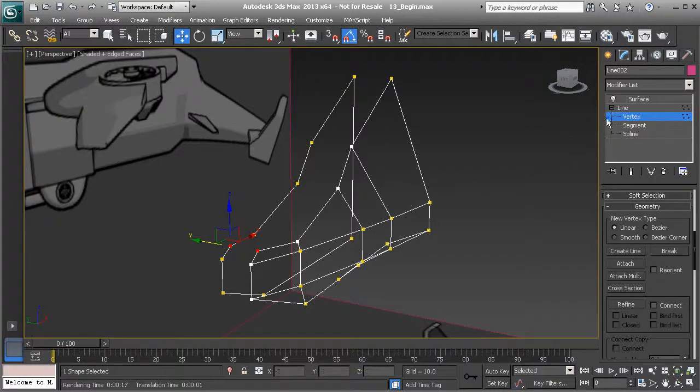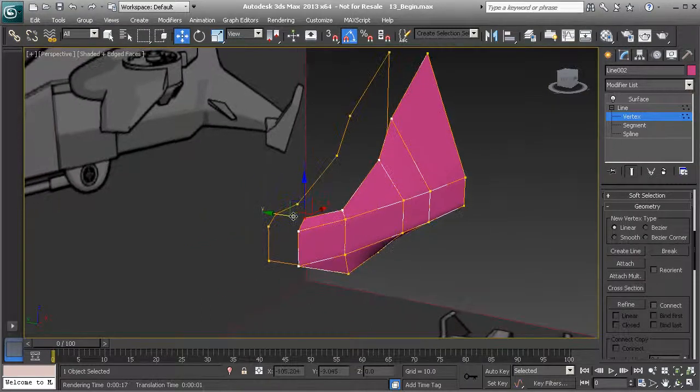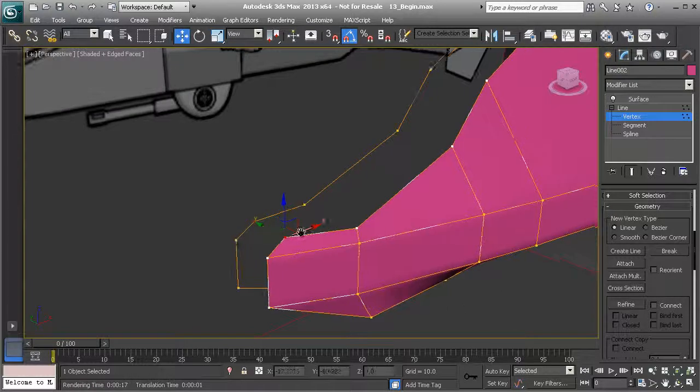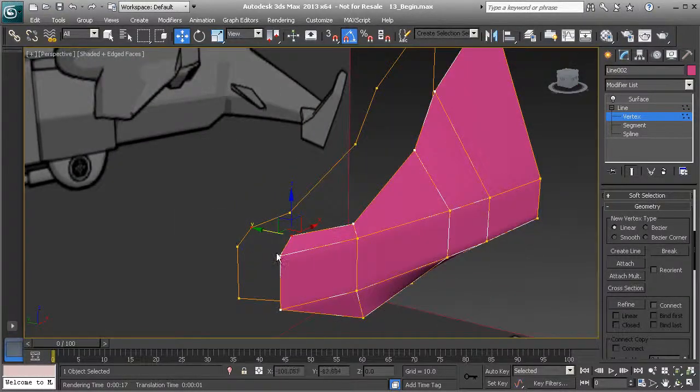Whenever you go up and down in the modifier stack, whenever you go down, it's going to show its present state. But I want to be able to see that result. The way I can do that is by clicking on Show End Result. So here you can see the modifier is now applied, and I can still access the vertices of the line. So what do we do here? At this point, we want to create that thickness.